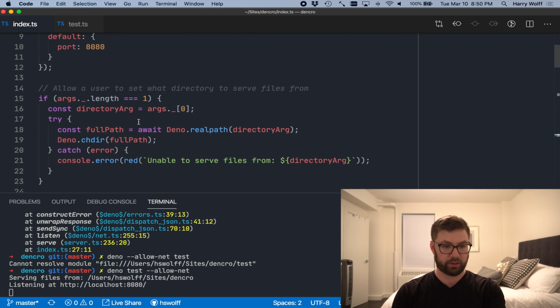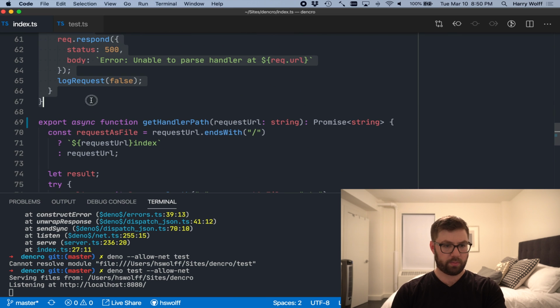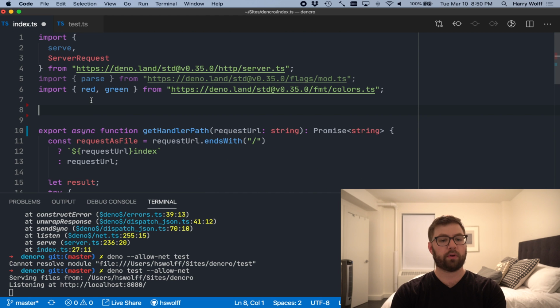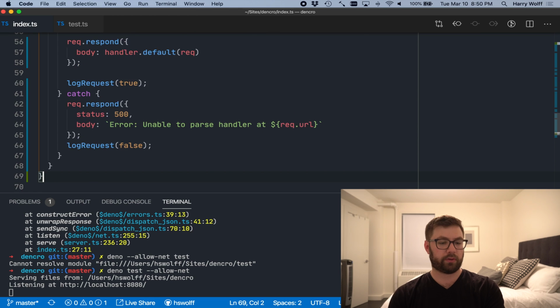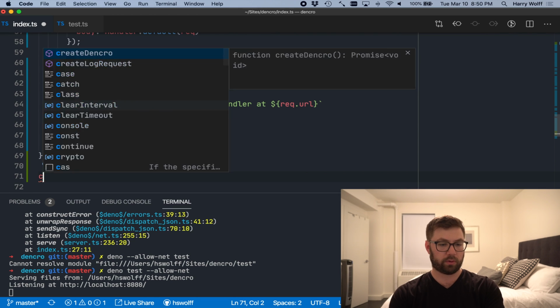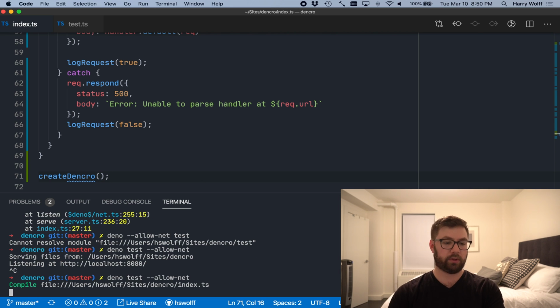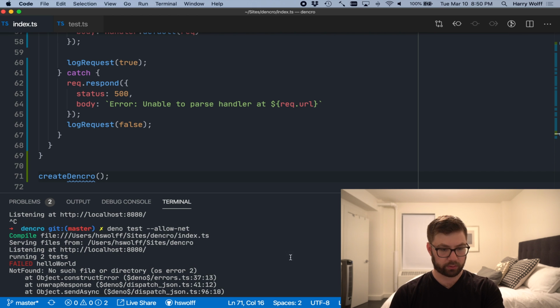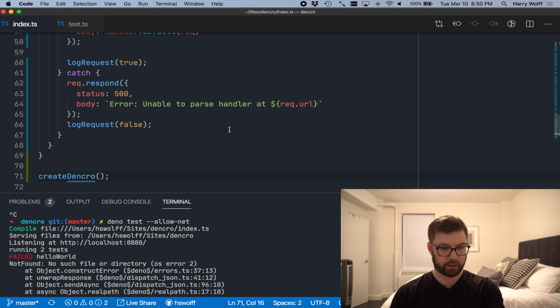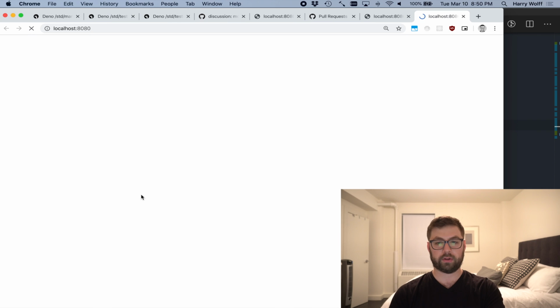So let's bring this down to another function, where essentially all the logic here moves into a function. We're going to call it async create Dencro. Like that, we'll save it, and then we could always, of course, call create Dencro. But I only want to run Dencro, because again, if I run this again, it's going to keep starting the server. No such file or server. That's fine. Let's make sure that it still works, I didn't break anything.